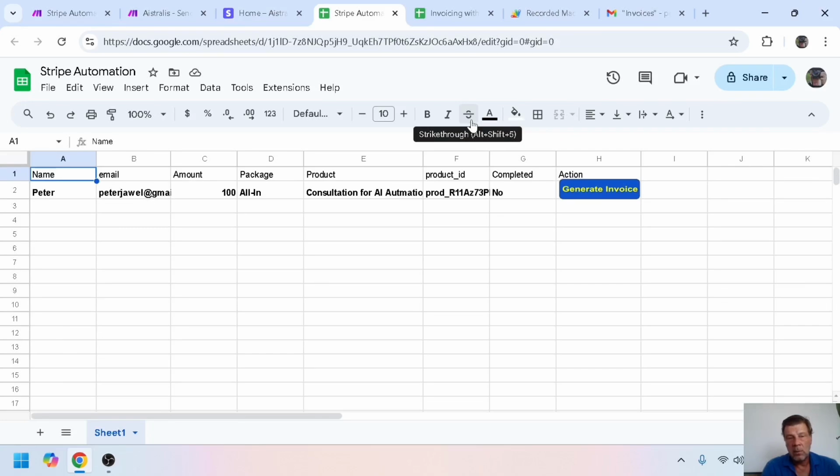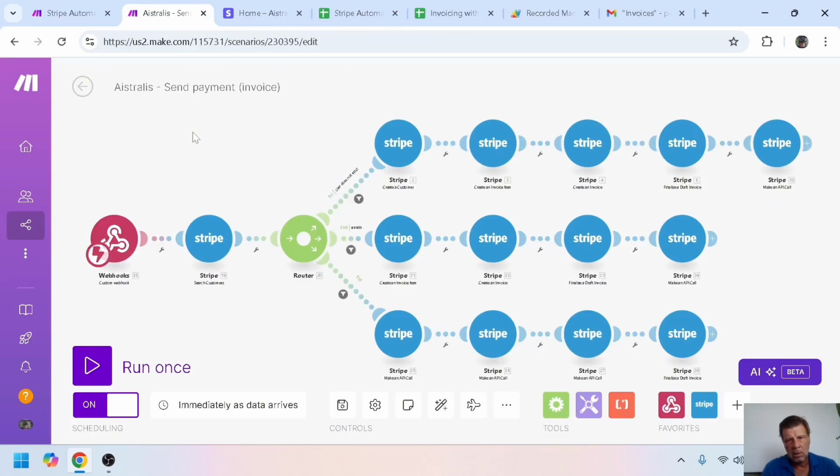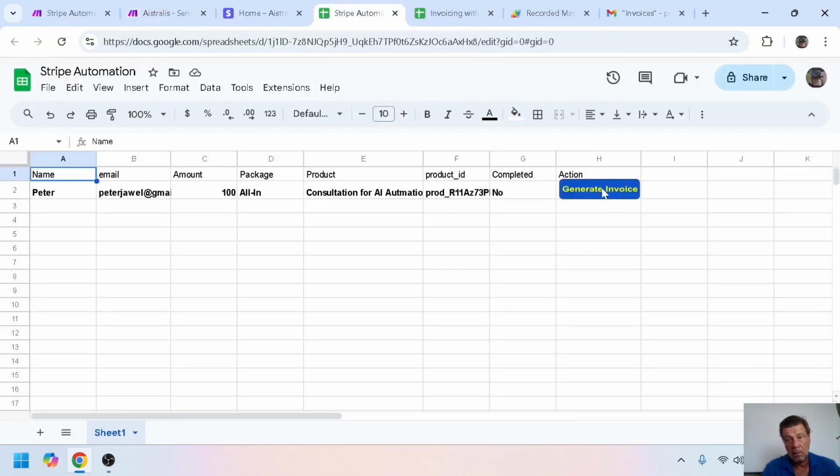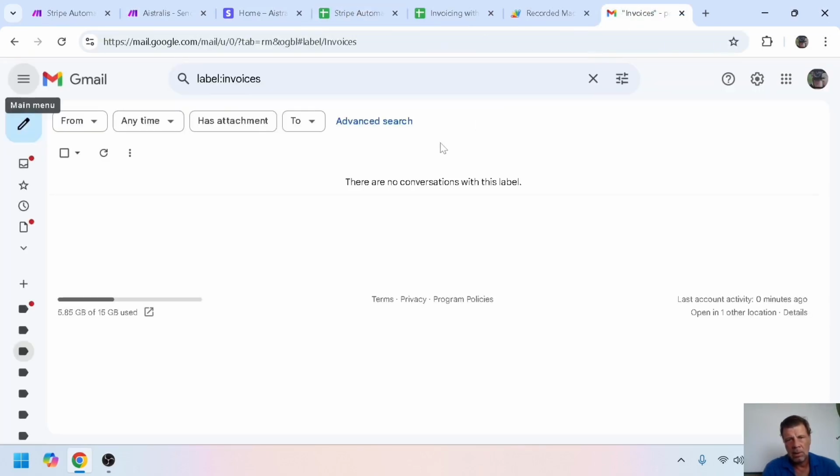For this video we will use Google Sheets to start the Make.com automation. I have created an entry in Google Sheets containing the name of the user, the email address, the price we have to charge him, the name of the product, and a button. When clicking this button, this automation will start, and normally we will receive an email with the invoice. So if I run the script, the automation has started, and if everything is okay, we should receive an email in our mailbox.